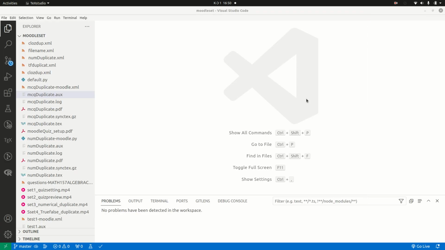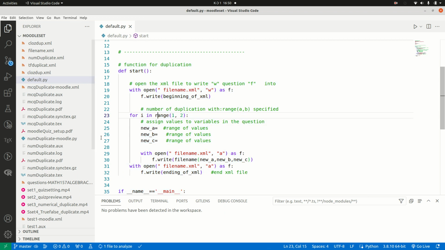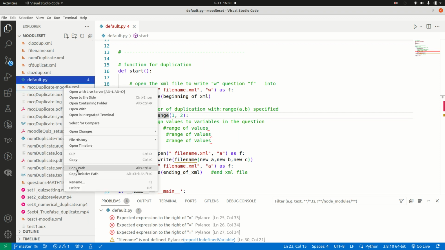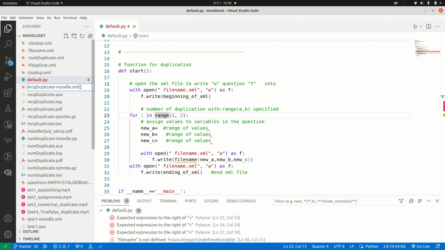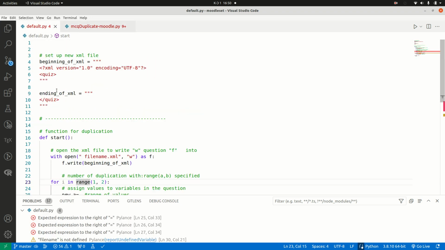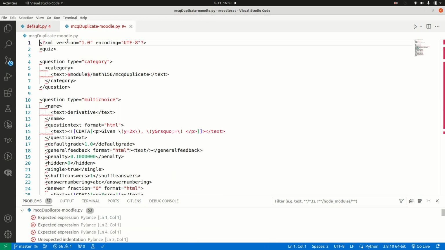You already know you have to open your default file, and then I have to look for my MCQ duplicate. Where are you? Here. And then rename this one to a Python file. Forget about the errors you see. So I'll open that file. Quickly, you know what to do. The more you do these things, the more you know where to change and what to do. So I copy, I paste here.